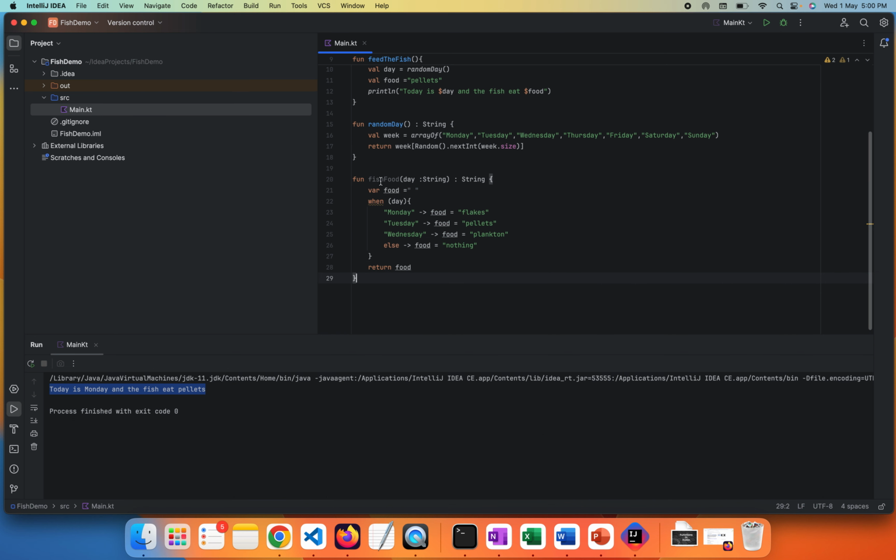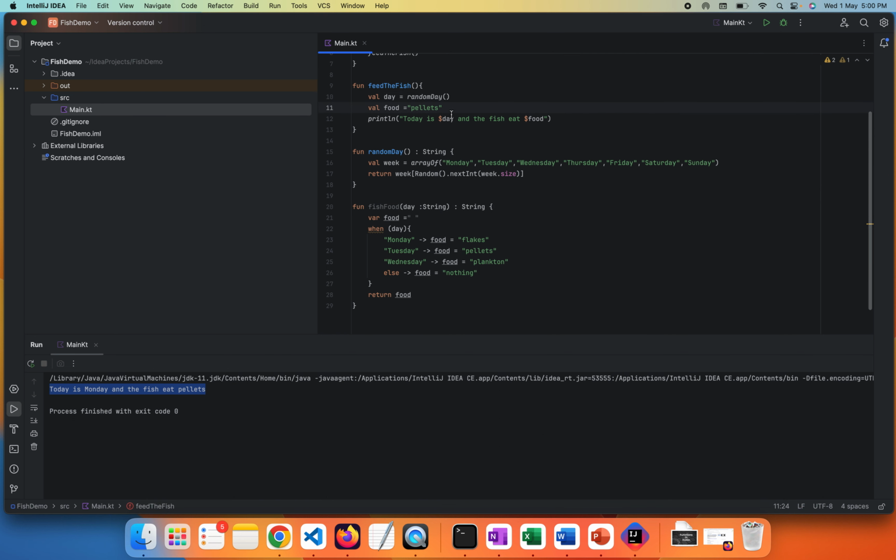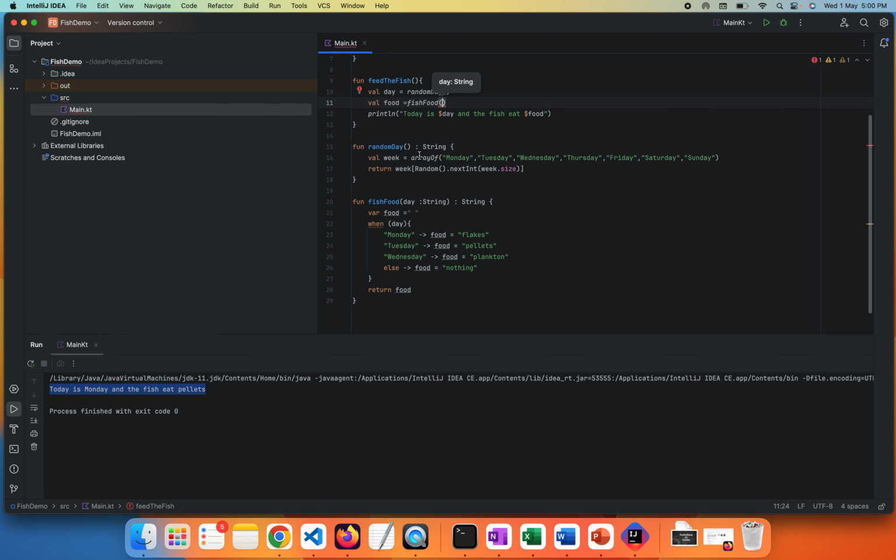Now we have defined this fishFood, and we have to call it from here. Earlier we had hard coded this. Now we are going to call this method. Now we are good. We have two functions: one is randomDay and the other is fishFood, and we have to pass the parameter here, because we are passing this parameter, right? So we have to pass the day.